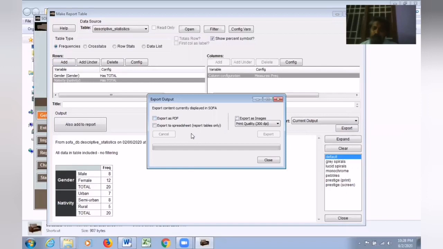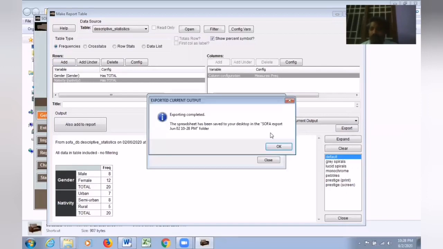PDF file or as an Excel sheet. I click that Excel sheet. I say export. You can see here the spreadsheet has been saved to your desktop in the SOFA export June 2. Okay, a folder is created, and this result is available there in Excel format.